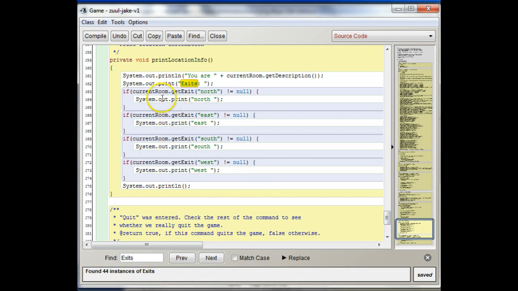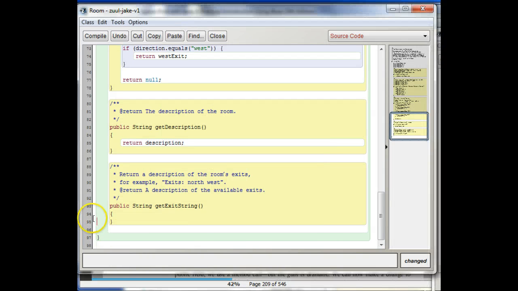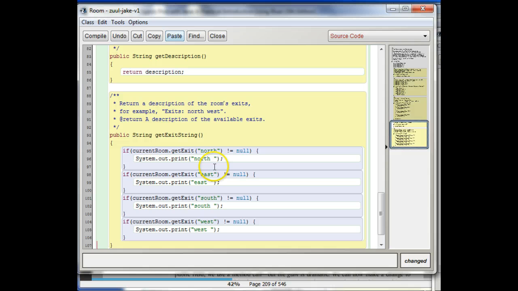So what I want is, I want the current room to make this string. Okay. So it's going to be very similar code to this. Copy, except notice here I'm in the game class, so I have to reference the room. And what I want to do is go into the room class. I'm going to paste this. In the room class, I'm already in the room, so I don't have to reference any room object. I am the room object. So I can get rid of these current room dot thingies.